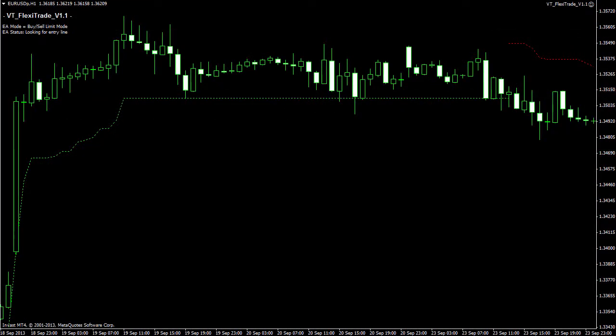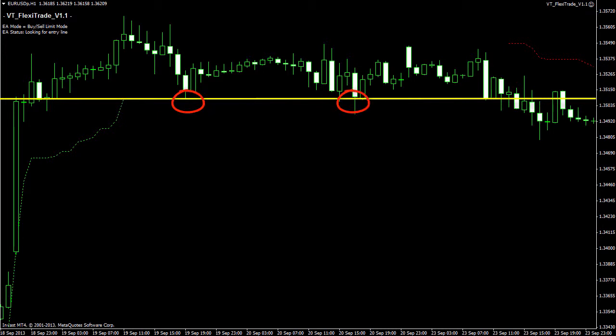The VT Super T indicator offers great potential for using the FlexiTrade in mode 1 limit order status. Simply place a horizontal line at the Super T level and you can see that you'll get some substantial bounces. Set your stop loss below the Super T here and keep your profit expectations modest.